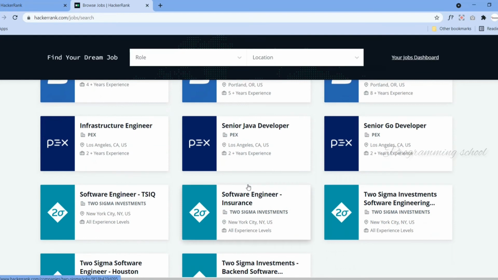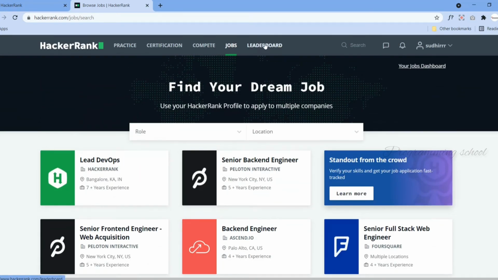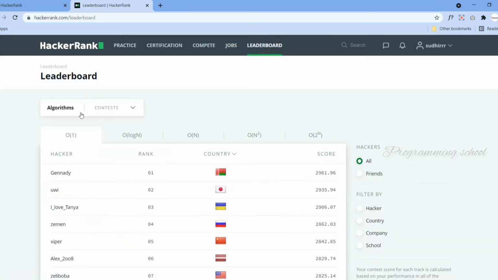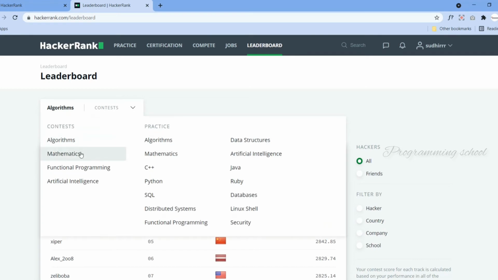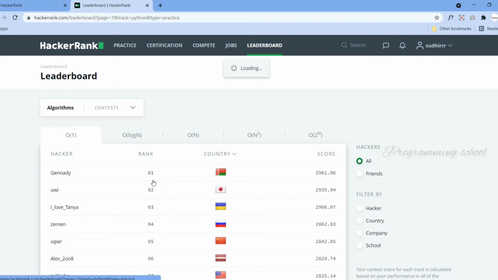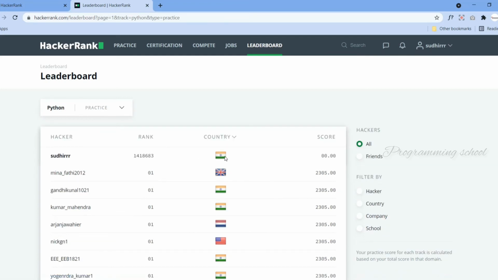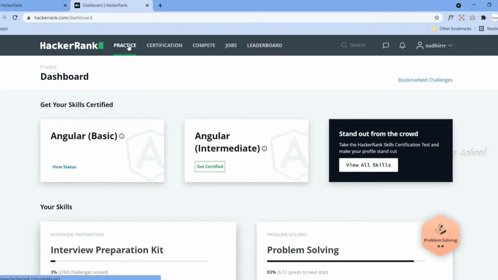Moving into the Leaderboard, there are so many competitions and so much practice. For example, if I click on Python, your rank and everything is shown in the leaderboard section. The most important and most useful thing for students is practice, no doubt about that.